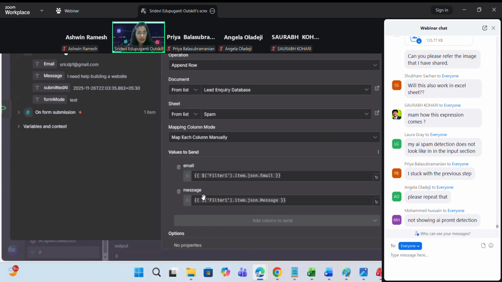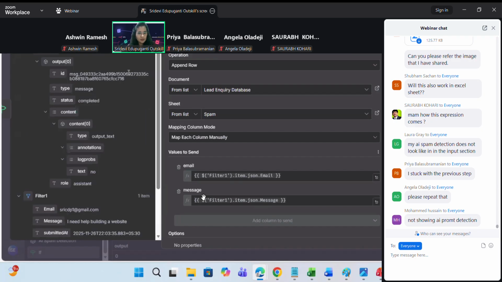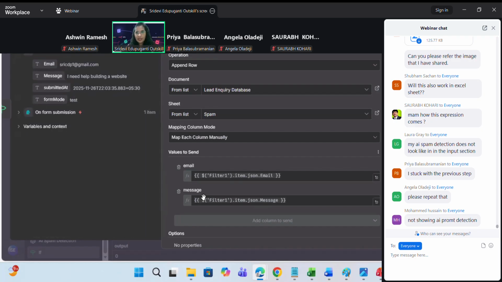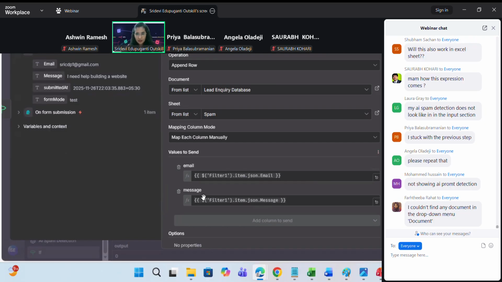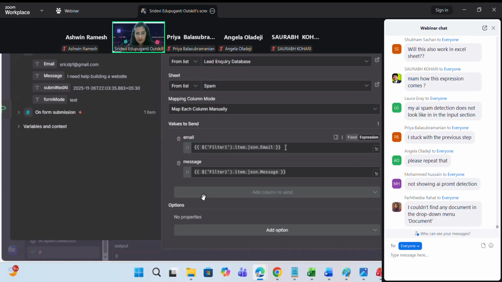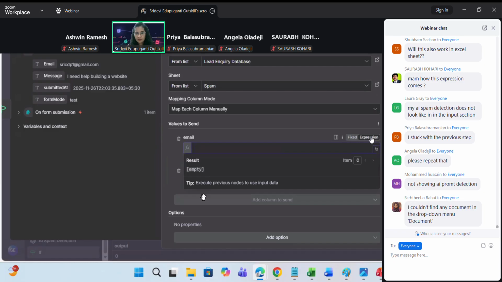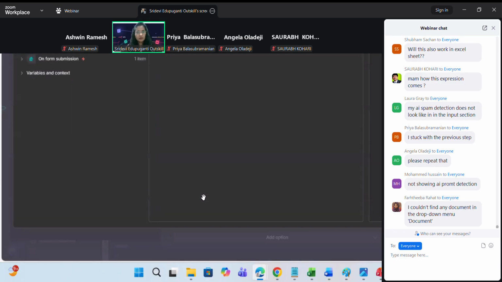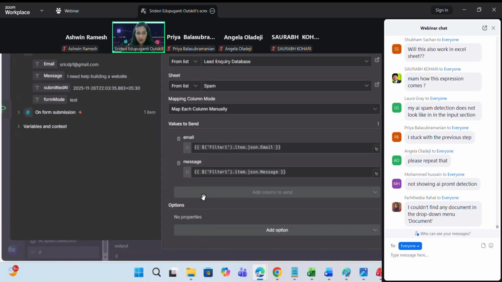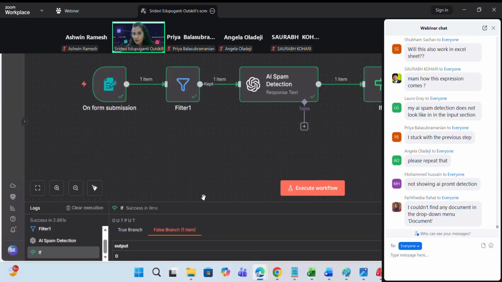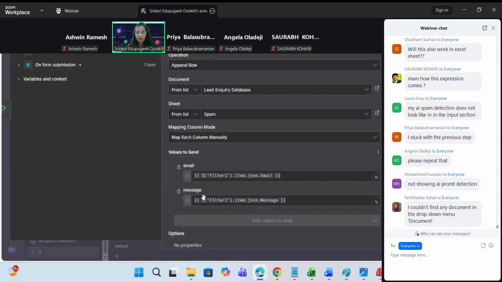Okay. AI prompt detection. Let me click on it, but let me see why it is, okay, it is in fixed expression. Let me see why it is. Okay, let me execute it and see if it gives any output. So it is output, and execute this node to view data.